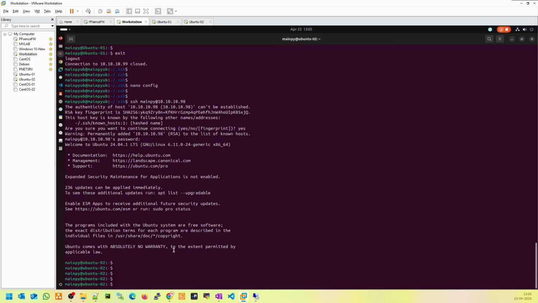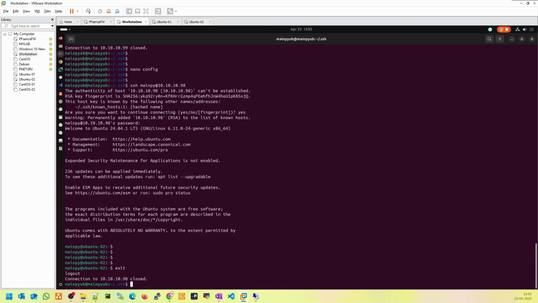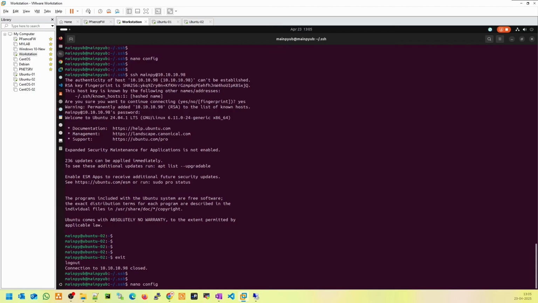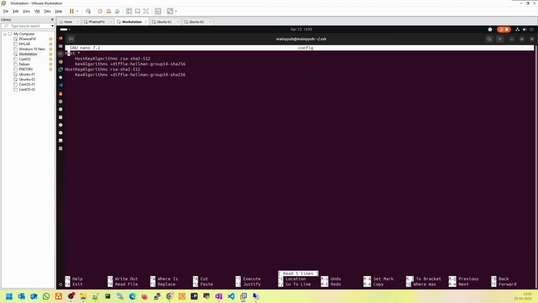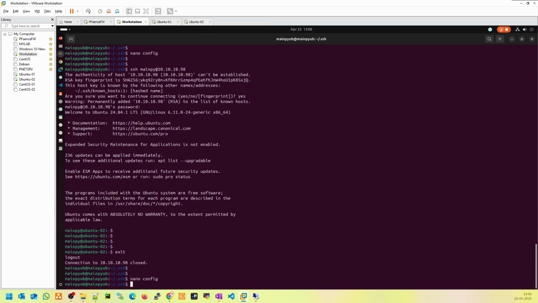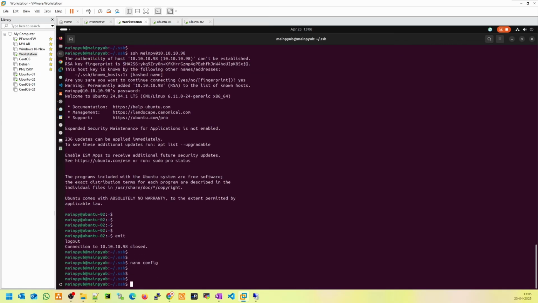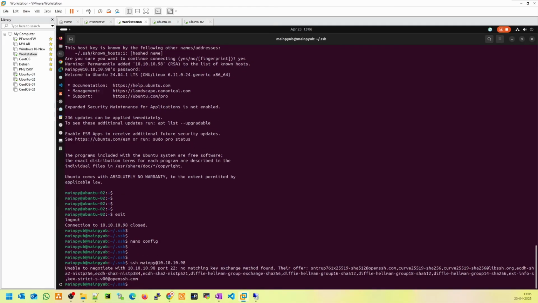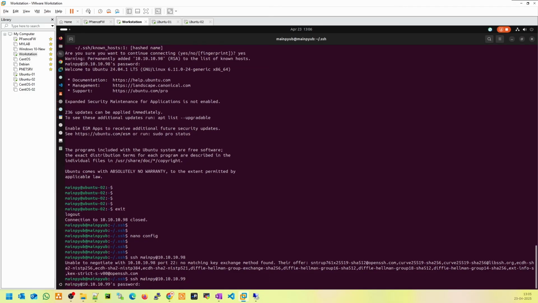So what I will do is I will remove the star and I'll put the exact IP address. So we will be able to see. I'll put the IP address for Ubuntu 1. So what will happen is it will connect to 99 and it will not connect to 98. Let's see, 98. It's saying that no matching key found. If I do it for 99, it will connect.